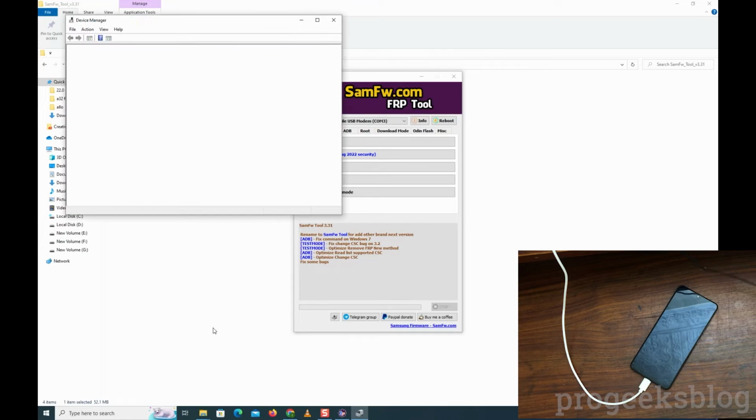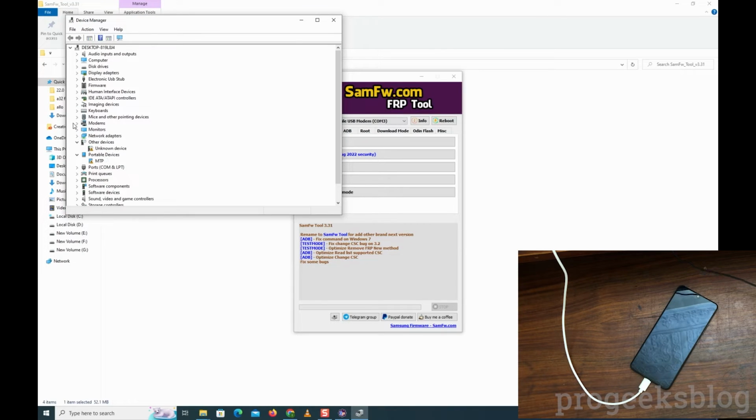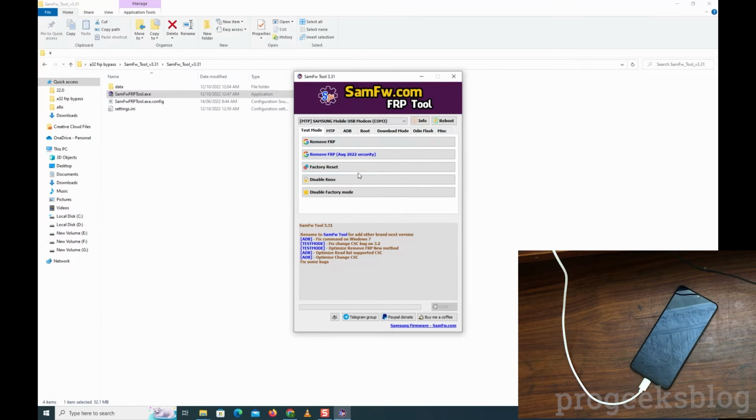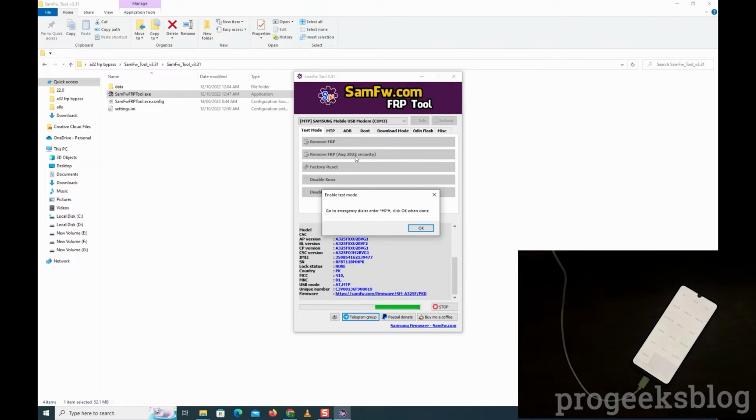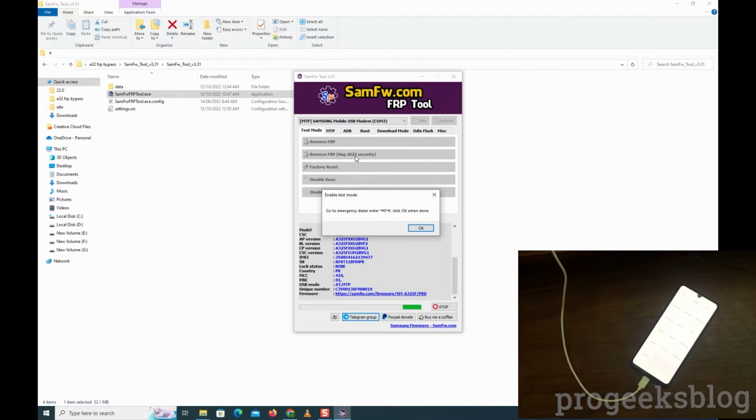As you can see, it is showing a COM port in Samsung mobile USB modem. Now let's give it a try. Our phone is already connected in test mode, so click on remove FRP. Okay, click OK and then, our phone is already in test mode.